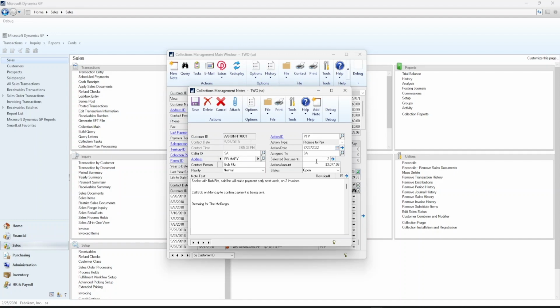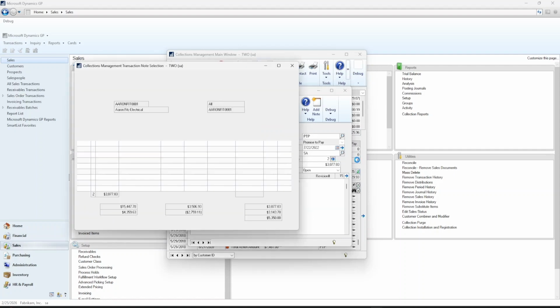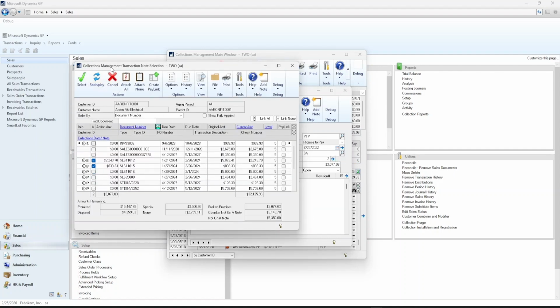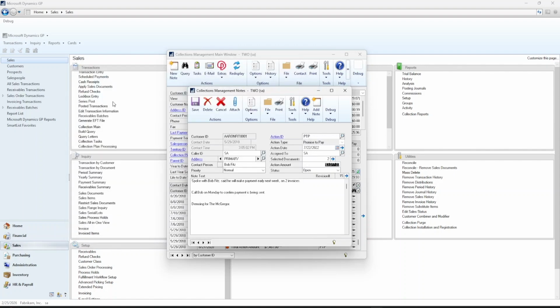And then we'll assign the specific invoices or attach them from this selected documents window to this note too. So if we drill into this, this is going to pull open our collections management transaction inquiry window, showing us all of the open invoices for that particular customer. All you need to do is select the invoices you want attached, go OK, and then it will automatically put in this action amount to the total amount of those invoices you selected. However, you can change this action amount if necessary.